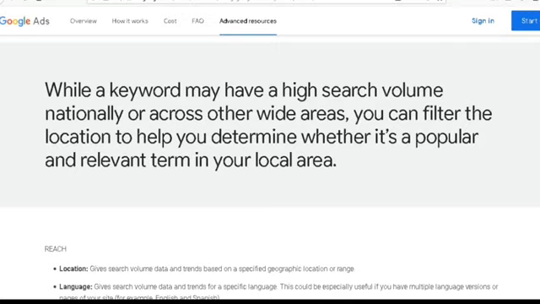into any of these options, you get a list or report which you can then filter based on a variety of elements. While a keyword may have a high search volume nationally or across other wide areas, you can filter the location to help you determine whether it's a popular and relevant term in your local area. Location gives search volume data and trends based on a specified geographic location or range. Language gives search volume data and trends for a specific language.